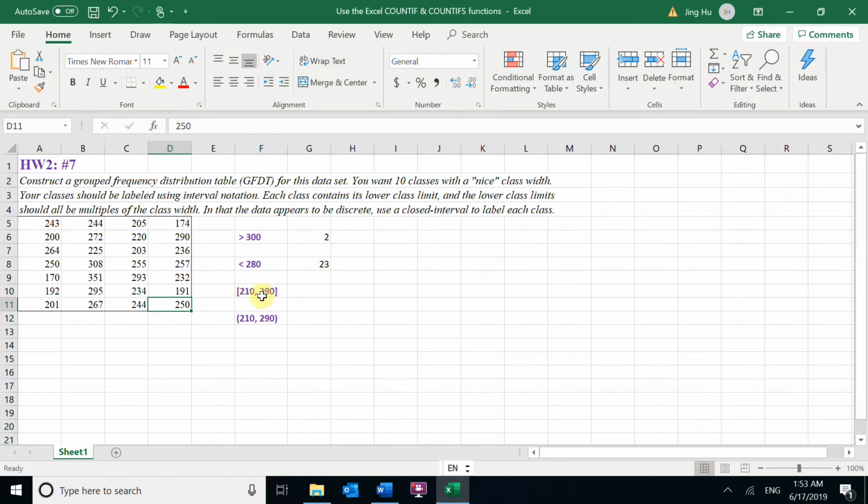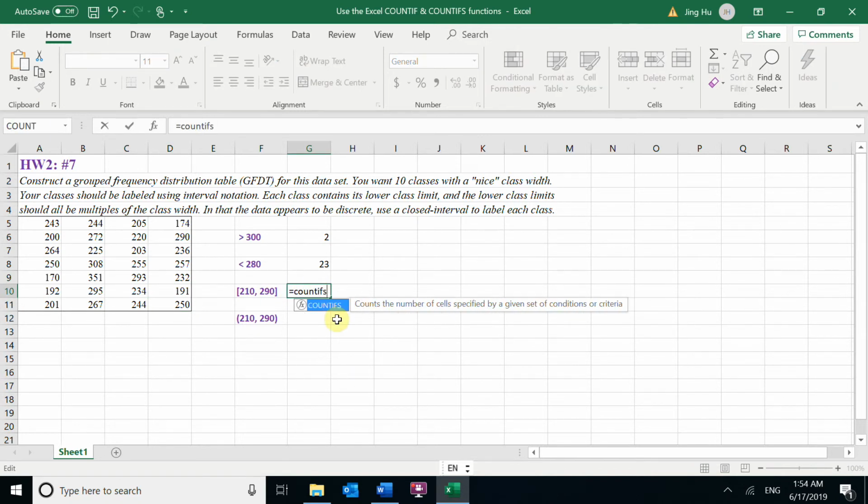Now for this closed interval, the data are greater than or equal to 110, less than or equal to 190. Here we use COUNTIFs.